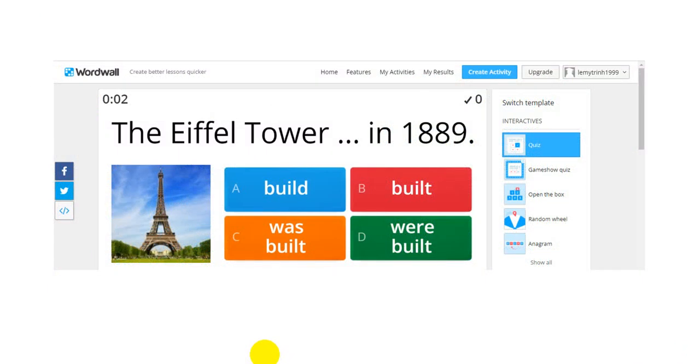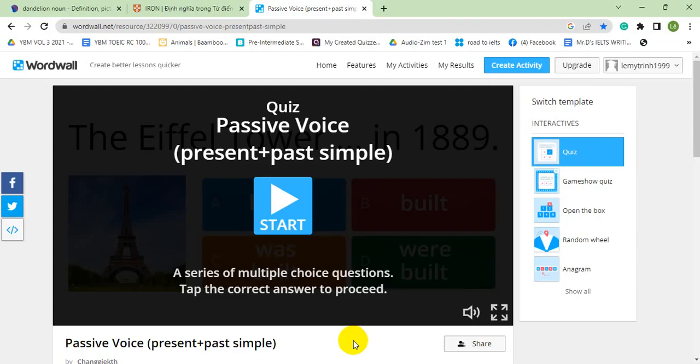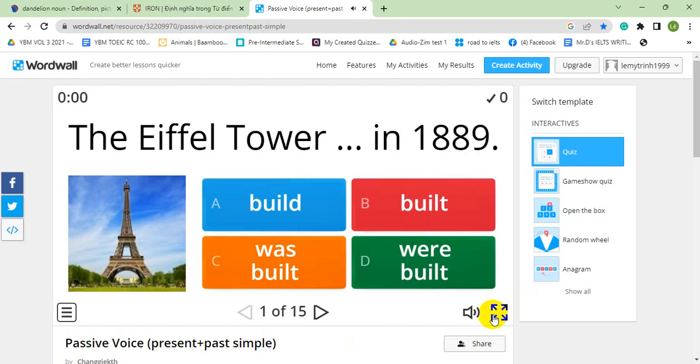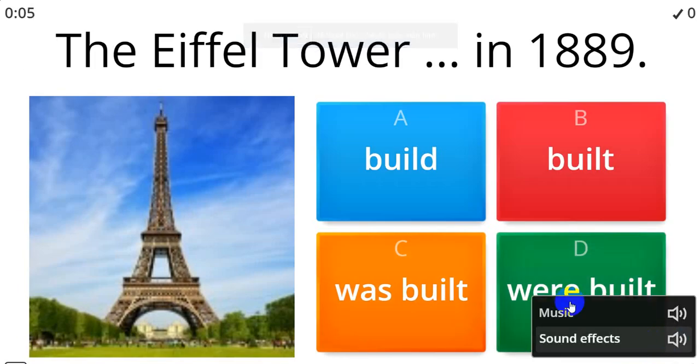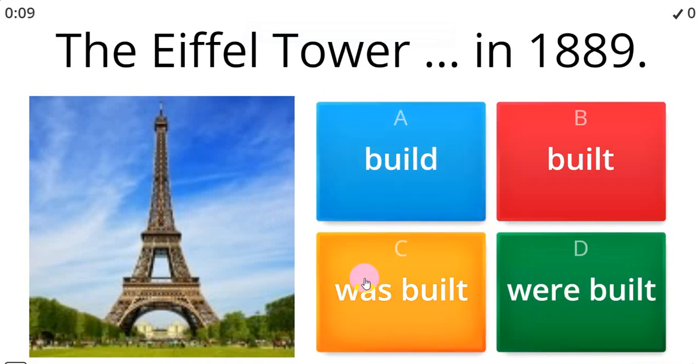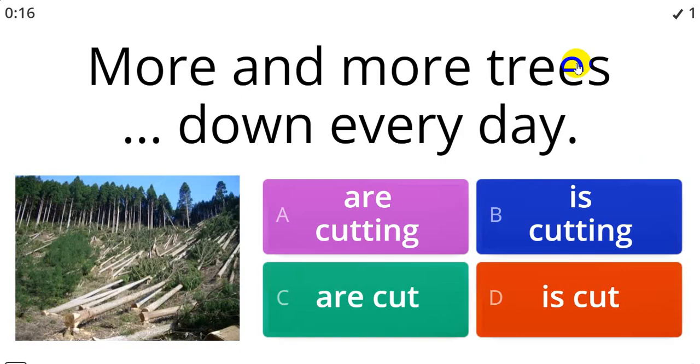Now I have a game for you. You can read the sentence and choose the correct verb. Here, let's go. The Eiffel Tower was built, or maybe were built. Yeah, the Eiffel Tower was built in the 1880s. More and more trees cut down every day.